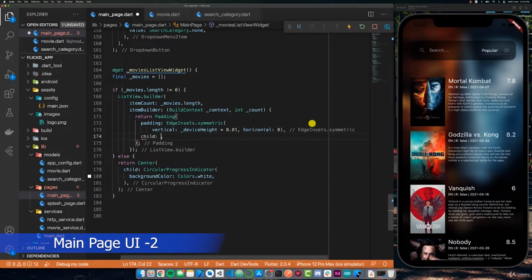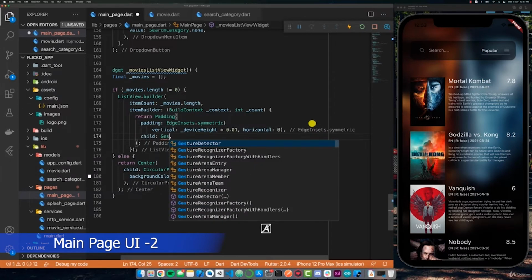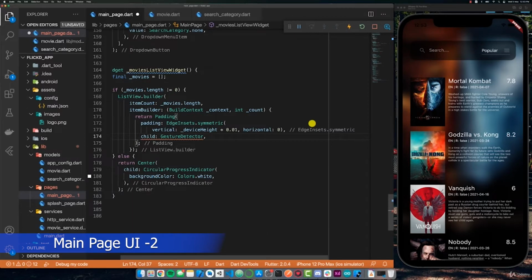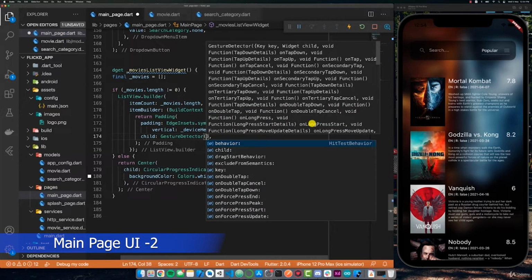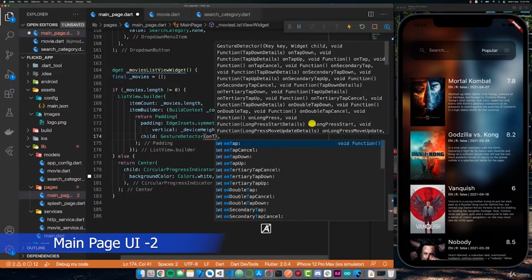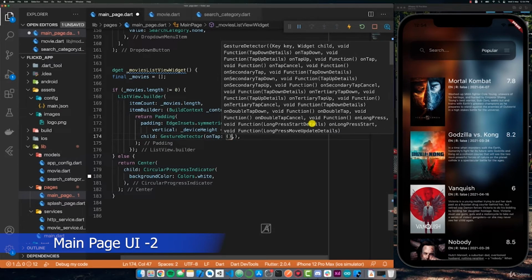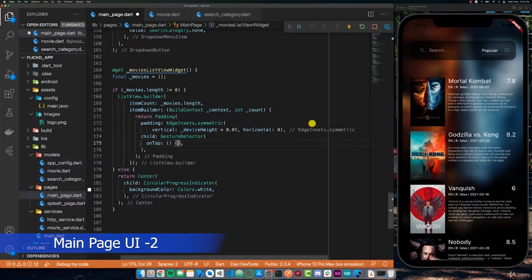And then the child to our padding is going to be a gesture detector. And we'll just add a gesture detector for now. A gesture detector allows us to detect different kinds of user interactions on whatever child widget we place inside of it. So we'll have an onTap function for now. That means every time this widget is tapped, do something. And for now, we'll just leave that function empty.